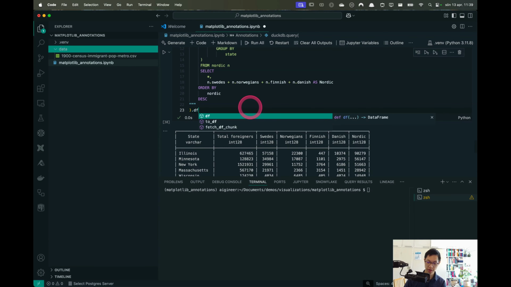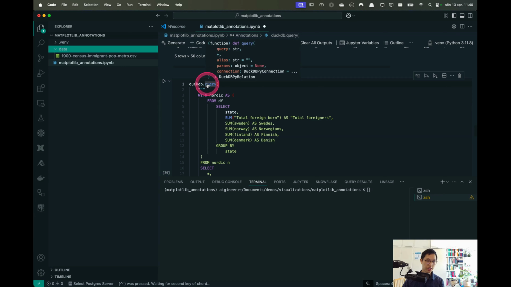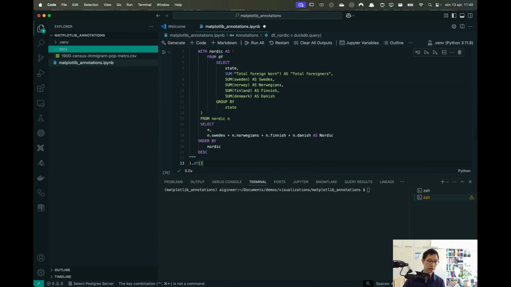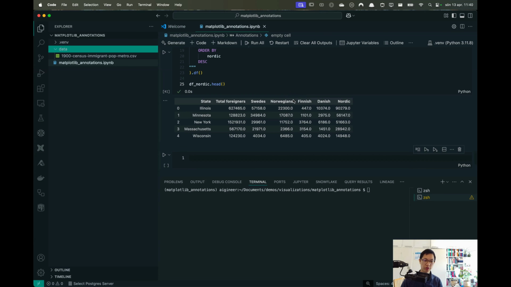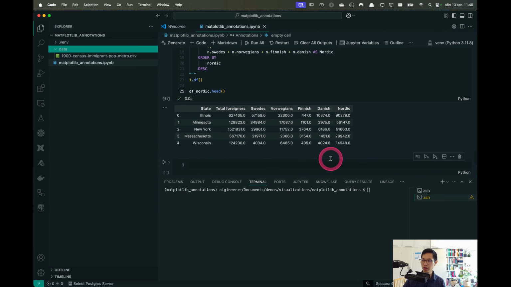We take .df as well, to make it into a data frame. So this is our query. So df_nordic equals this, and then we have df_nordic here. Cool. So now we have sorted this out. We have filtered and done some calculations here to pick out all the Nordic countries, each of the Nordic countries, and total foreigners for each of the states. And we have grouped by the states to sum the number of foreigners there.